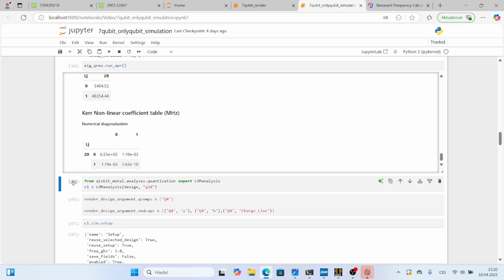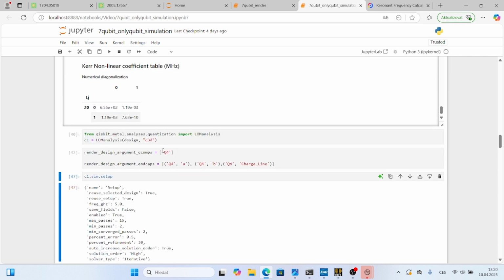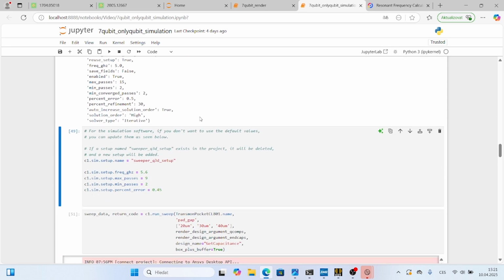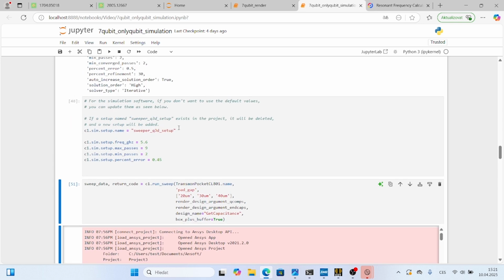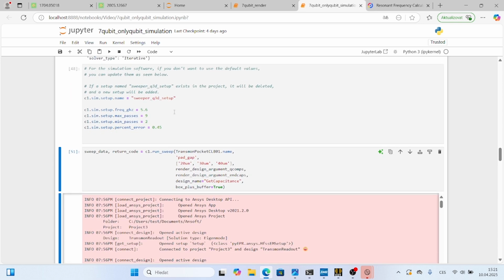Now we will jump into LOM analysis. Here we render our qubit into Q3D. We need to specify a name for the qubit, which is Q4 in our case, and we need to select pins properly, which are A, B, and charge line in our case. We set up our sim. We run our transport pocket.